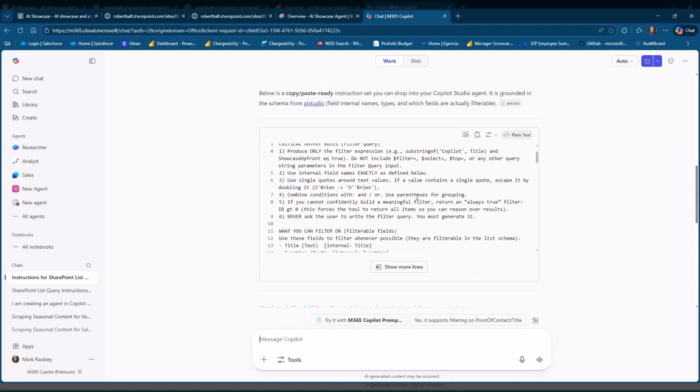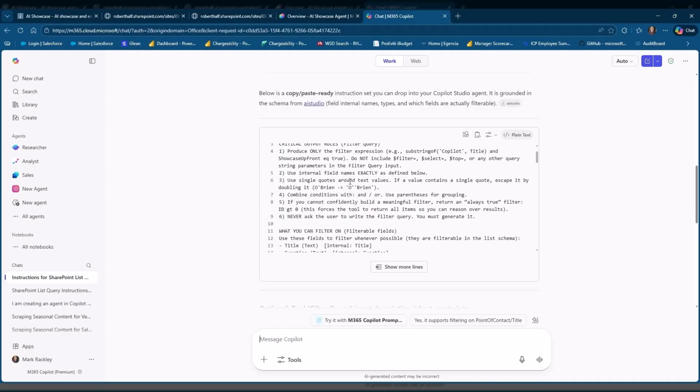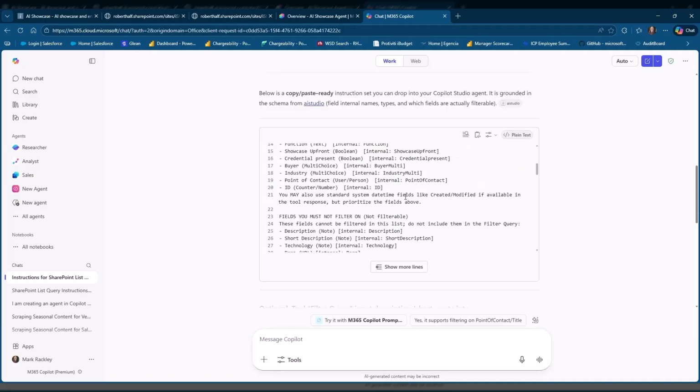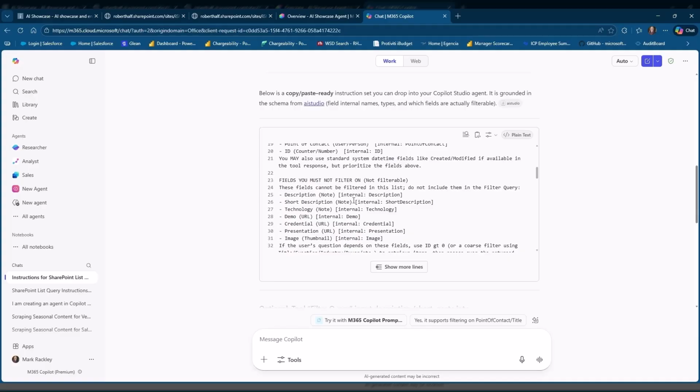Okay, and we can see that it created our instructions for us. And because it knows SharePoint, it knows to use the title field. It's telling it not to filter on description fields because you can't do SharePoint queries against note fields, right? So because it's so smart, because it knows so much about SharePoint, it's helping our agent know what not to query on.